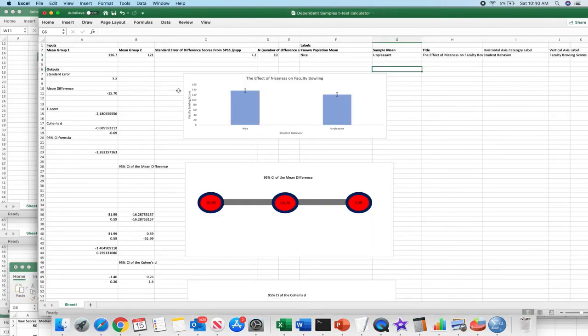All right, so now we're at the point where we need to create our graphs, and I've expanded it to show you the 95% confidence interval of the Cohen's d. Essentially, all we do is plug in our numbers: mean of group 1, mean of group 2, standard error of the difference scores, and number of difference scores, all from SPSS, and your known population mean. Labels: nice is when you're acting nice to us, unpleasant is when you're acting mean to us. The title is the effect of niceness on faculty bowling. Horizontal axis category is student behavior, nice or unpleasant, and faculty bowling scores are the dependent variable.